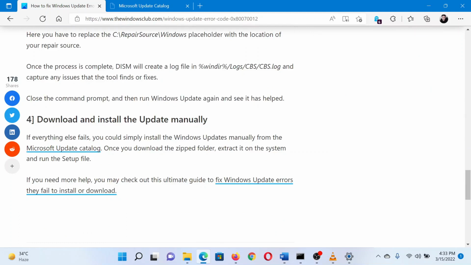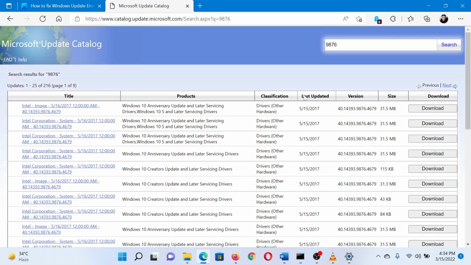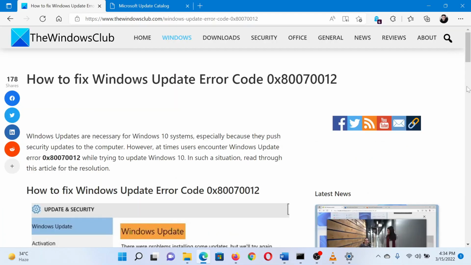Lastly, you can consider manually installing the latest Windows Update on your system. Go to catalog.update.microsoft.com. In the search bar, search for the KB number of the update you wish to download. Hit Enter to check the list of updates. Download the desired file and install it on your system.